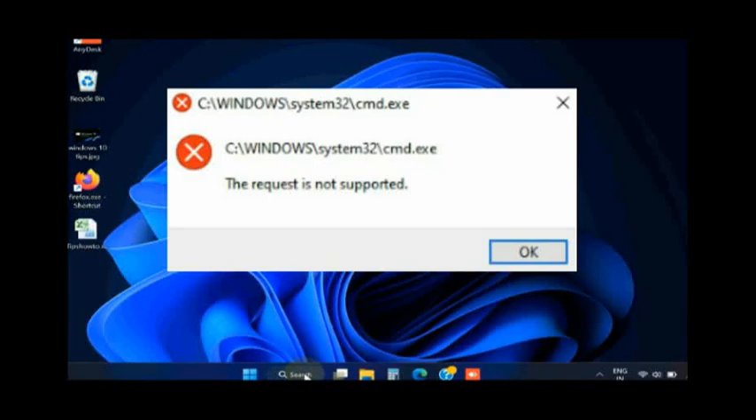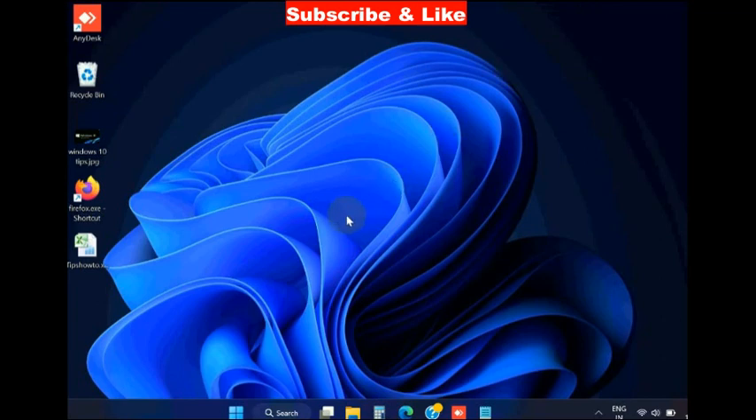Hello guys, how to fix the request is not supported error in Windows 11 and Windows 10. Whenever you try to launch any app, this type of error appears on your screen.